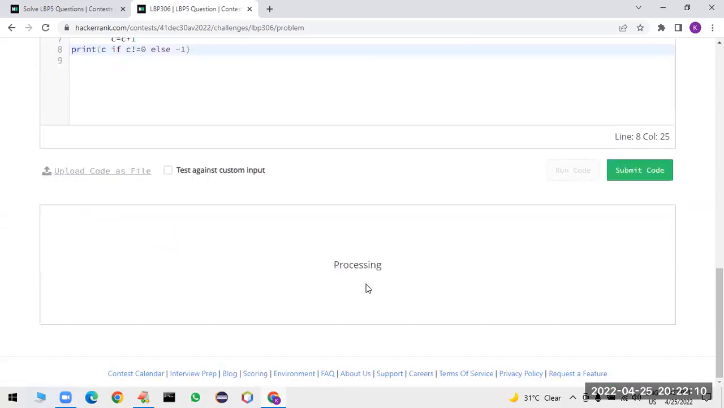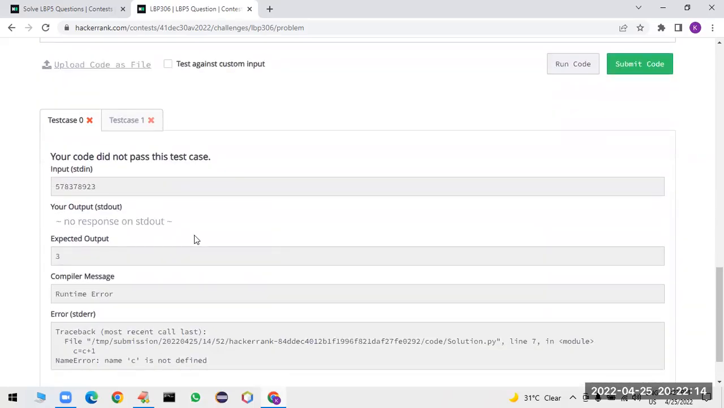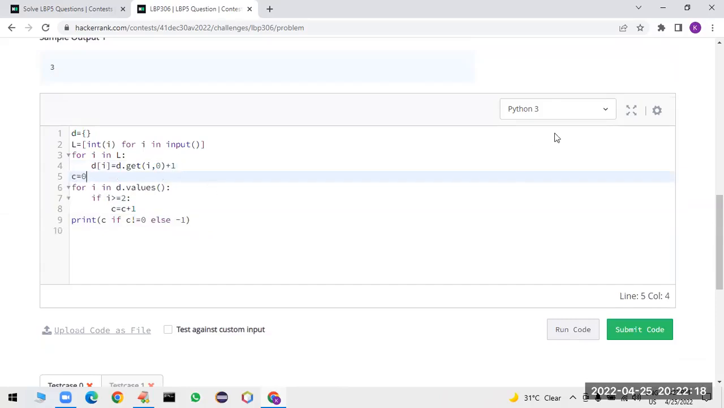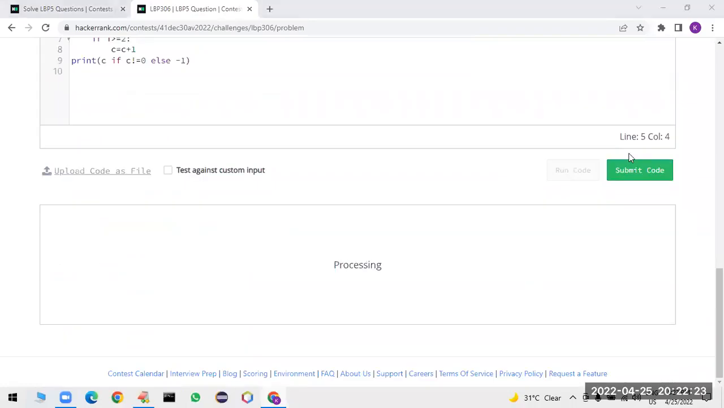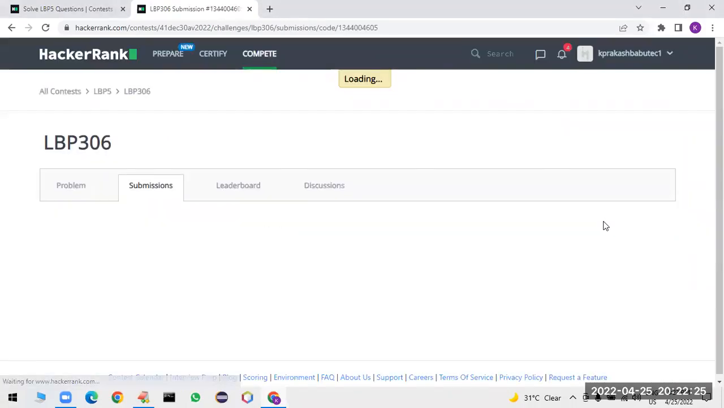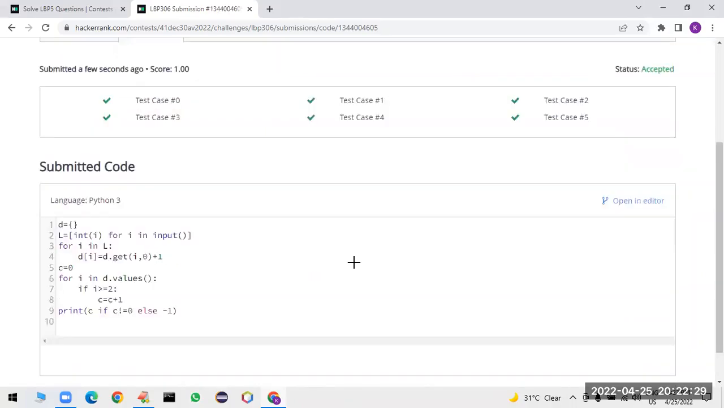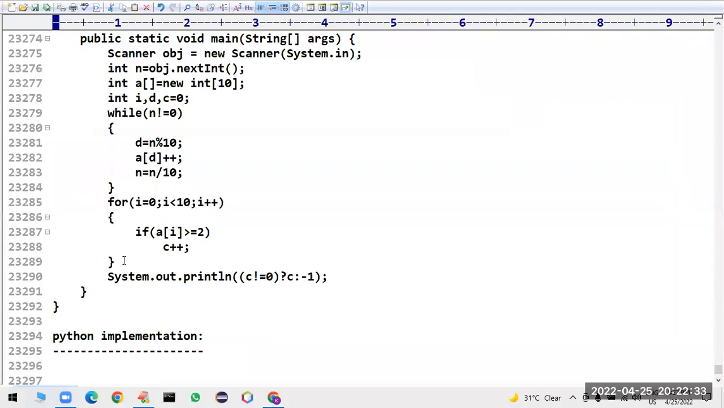Let me run the code. One minute. Runtime error, count is not defined. Yes, I didn't declare count = 0. Sorry. Now it is working. So this is how you can implement the program. Please confirm, is this clear for you?